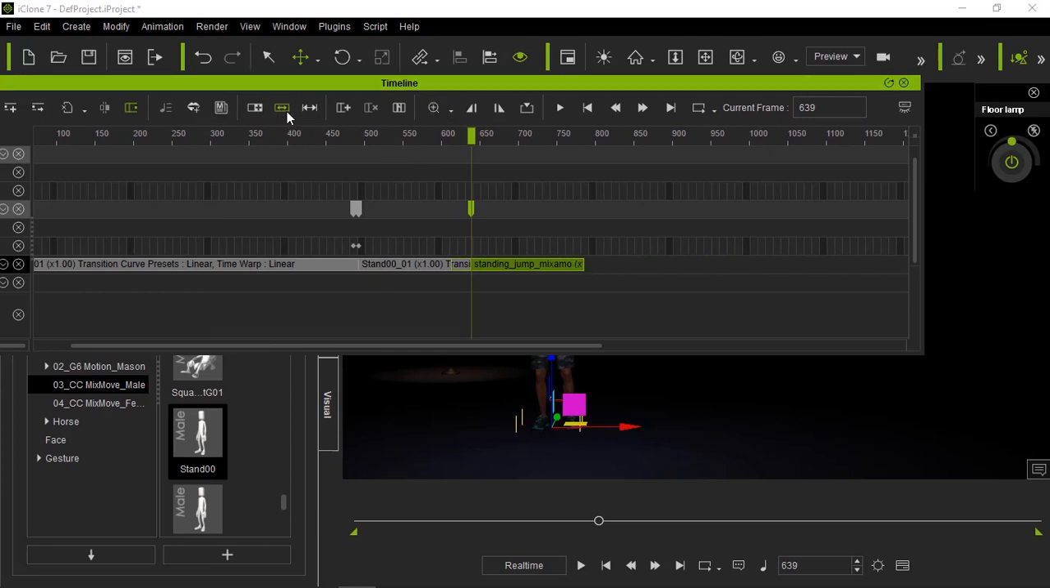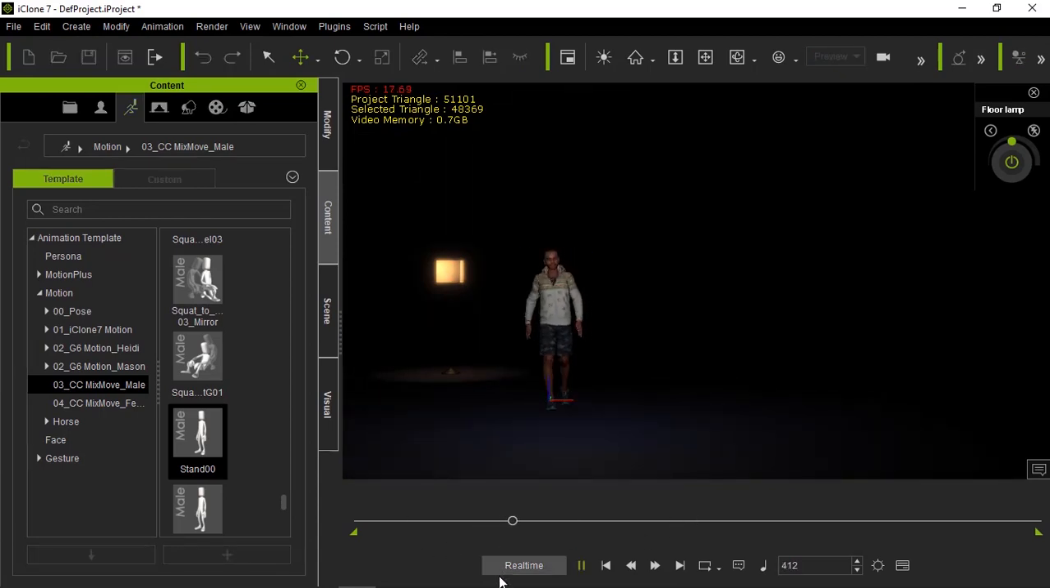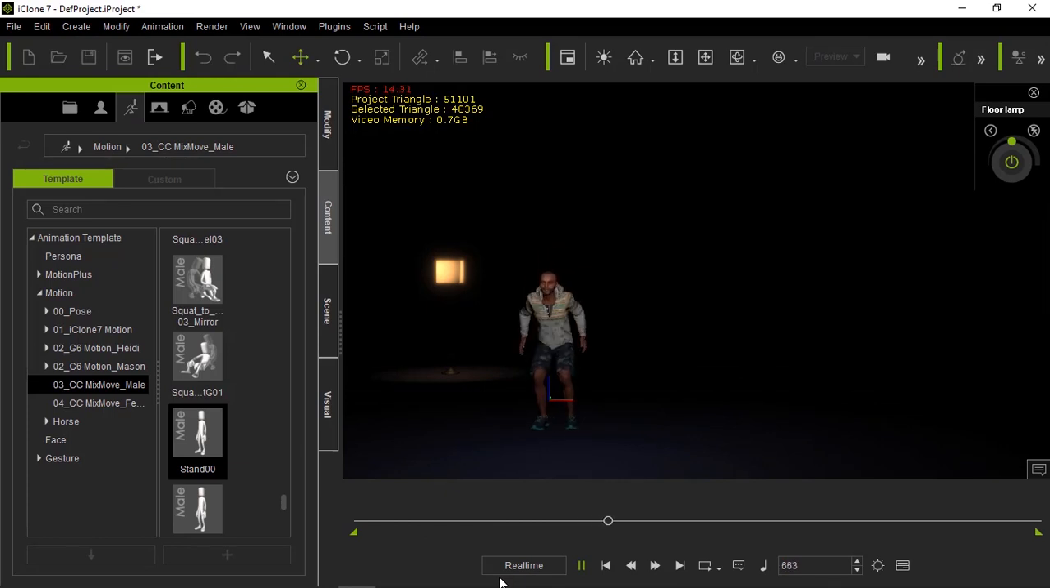I just want the slow-mo to be applied to the whole motion of the jump, so we can drag it over the whole motion to the right. So let's see the effect. Now we have the walking and standing for a little second, and lastly the jump with the slow-mo. Boom.